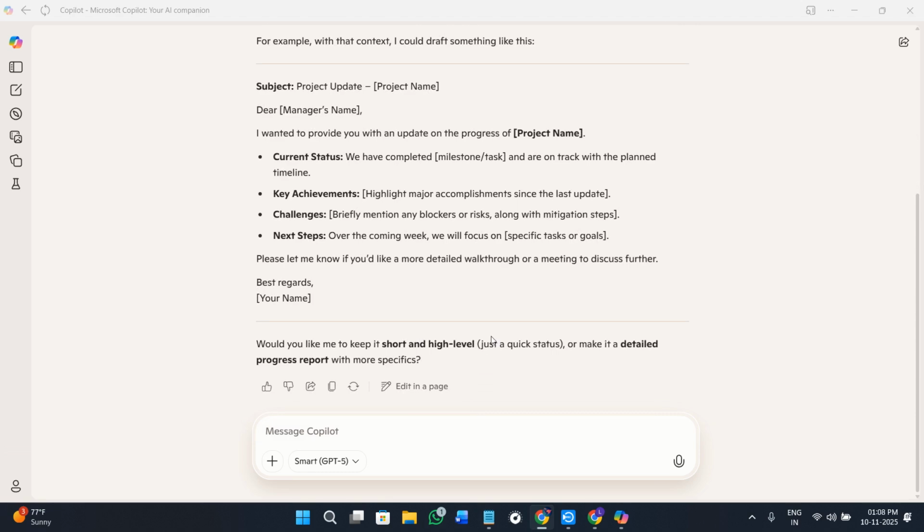Whenever you open Microsoft Excel, Microsoft PowerPoint, or Word, you can just basically give Copilot the command in those tools as well, and it is going to give you the output based on the command that you gave. So this way you can start using Microsoft Copilot on your PC very easily.